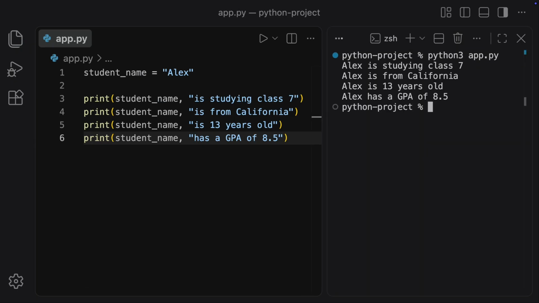Let's run the program. As you can see, the output is still the same. Alex is studying class 7. Alex is from California. Alex is 13 years old. And Alex has a GPA of 8.5. The difference is that we are no longer writing Alex separately in every statement. Python gets the value from the student_name variable each time we use it.